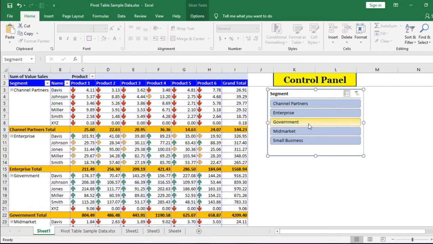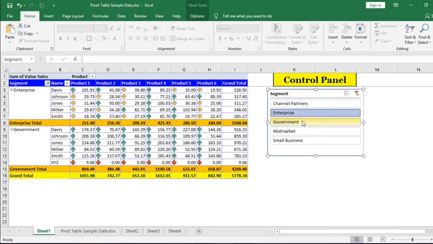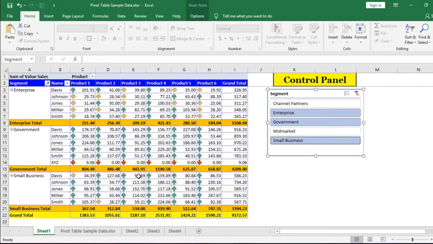Alternatively, you can use my method. I select any one of the buttons, then I hold press the control button and then select the next button. Like this. You can use the method which is comfortable to you.